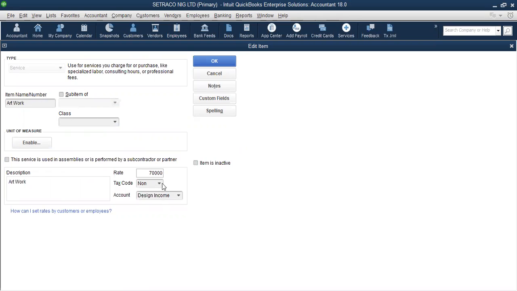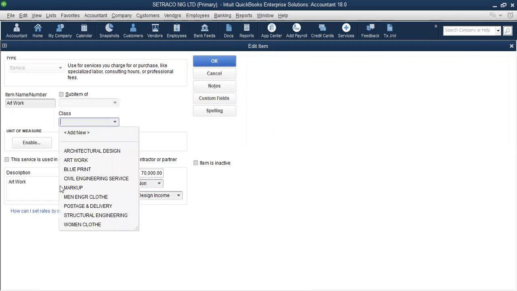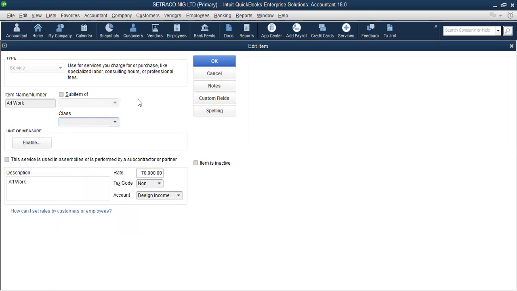Then is it taxable? Yes or no? You know what to do there. It's taxable, you put it. You put the account that you're using to track it. Our artwork is part of our design. So you select the class. So if you may have different kinds of artwork, that's when you now create one called artwork.